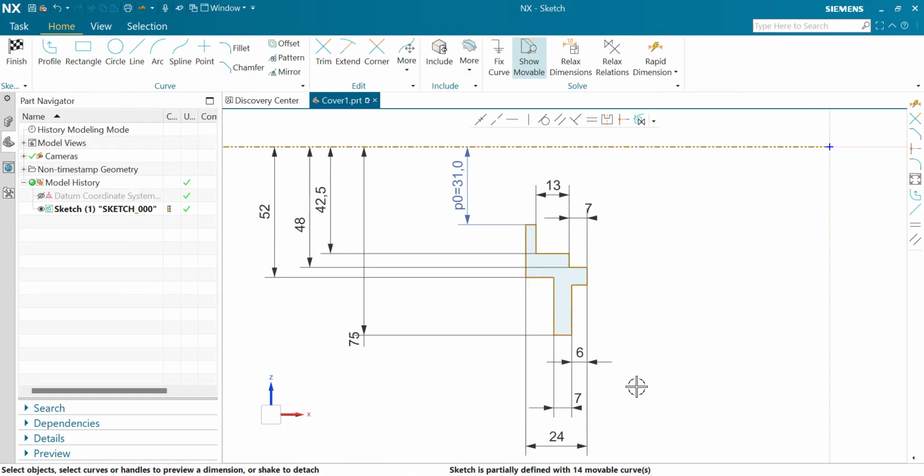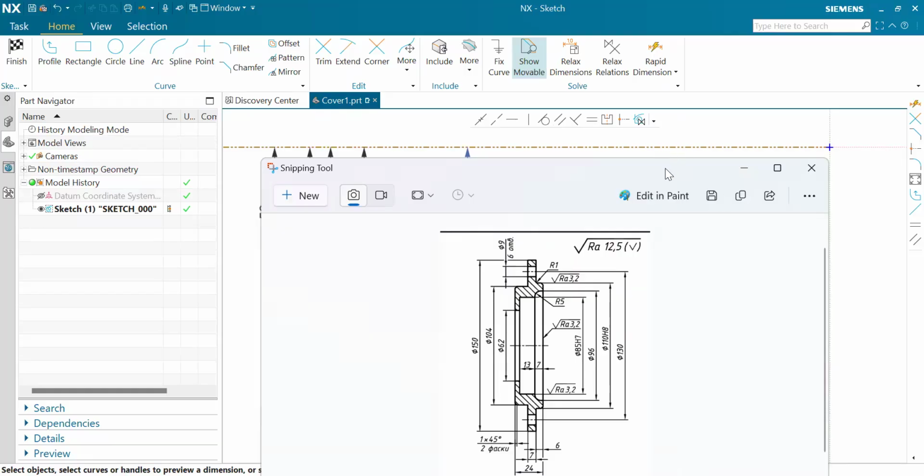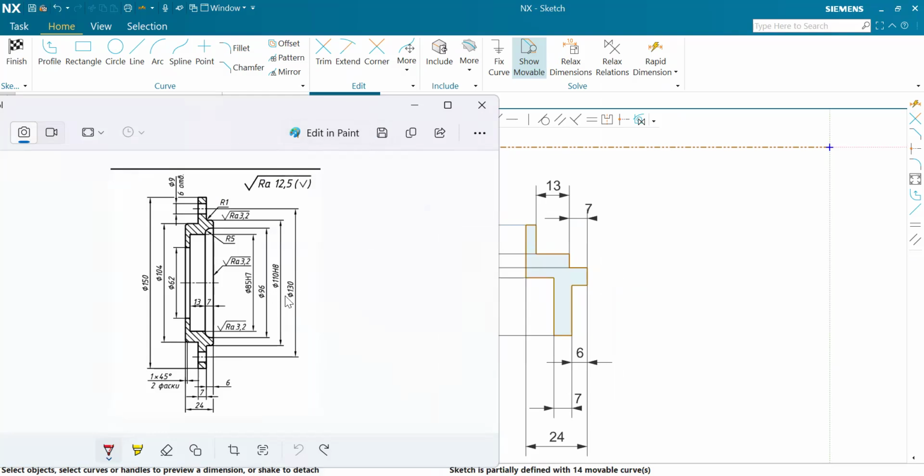So we have this as our final result for dimension placement. Let's put it side by side. Oh, we could have just put it side by side in the initial. Okay, so we have this. That's amazing. It looks almost perfect. So now we have to add in the little details, which is the chamfer and the fillet.